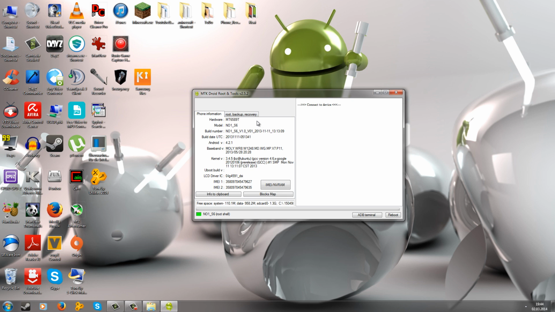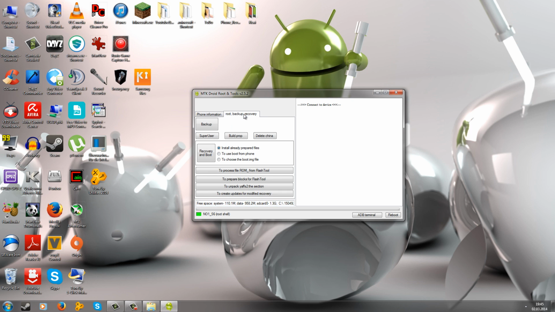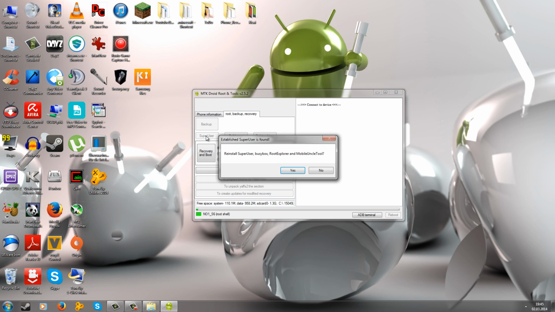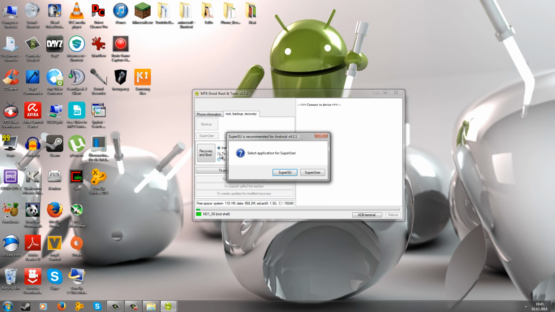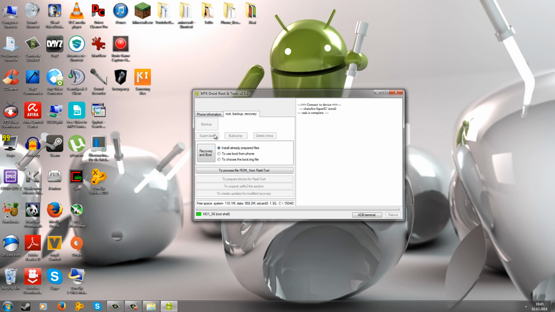Okay, so now we can see the phone information, and now also make sure that your phone has proper root access as a root shell, which you can see at the left bottom corner of the program. This is important because if you don't have root access, then you can't backup your ROM. Therefore you have to go to the second tab and click at Super User or Root. Here just press yes and then wait until your device is rooted. And now the backup button shouldn't be gray anymore, and you can press it.